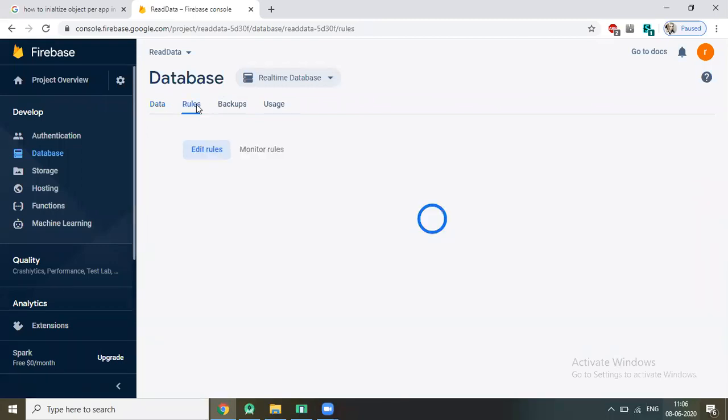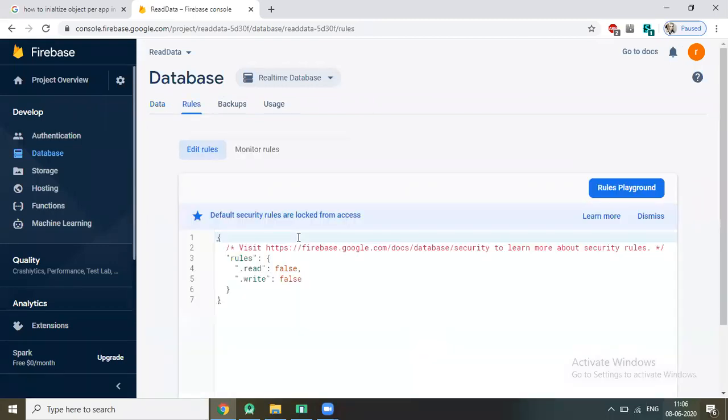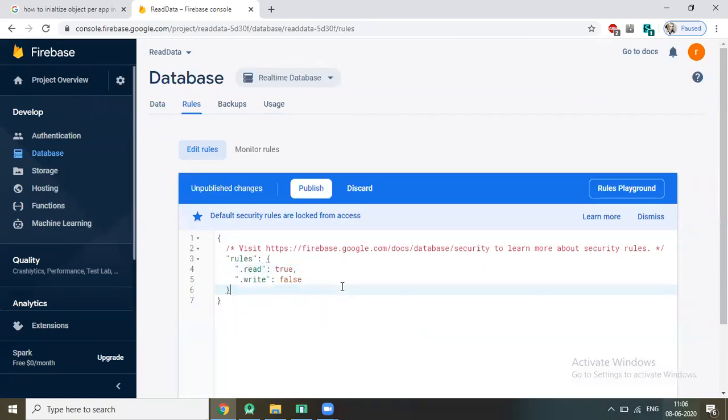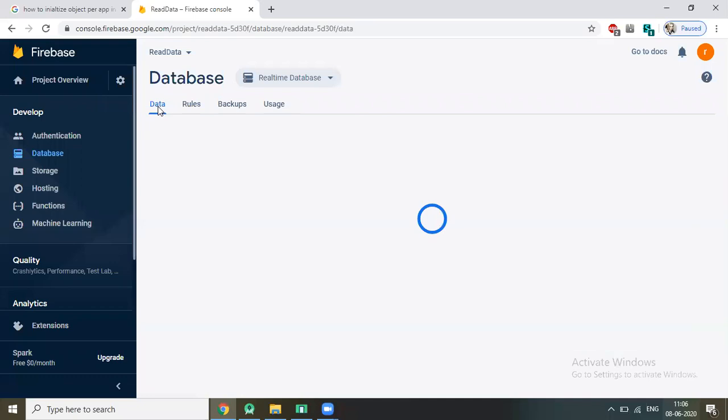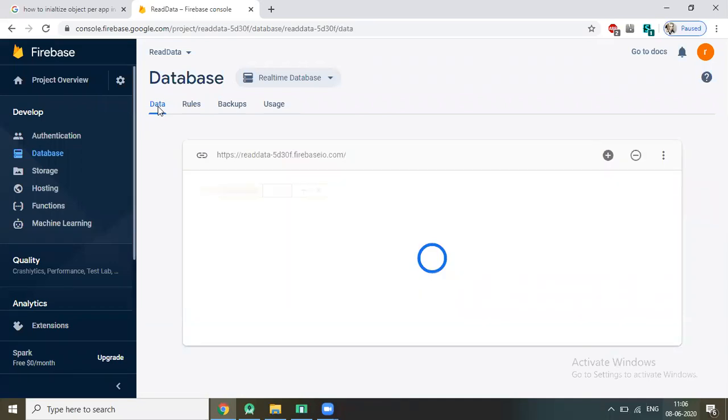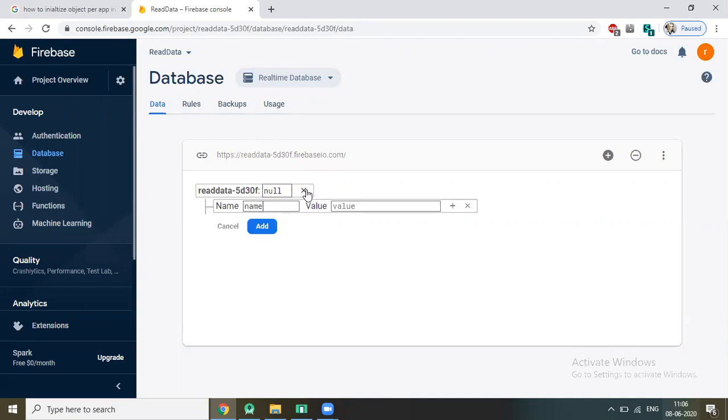Here we added the rule. Read true. And click on publish. Rule published. Now we add some data. Name. Diksha and click on add.